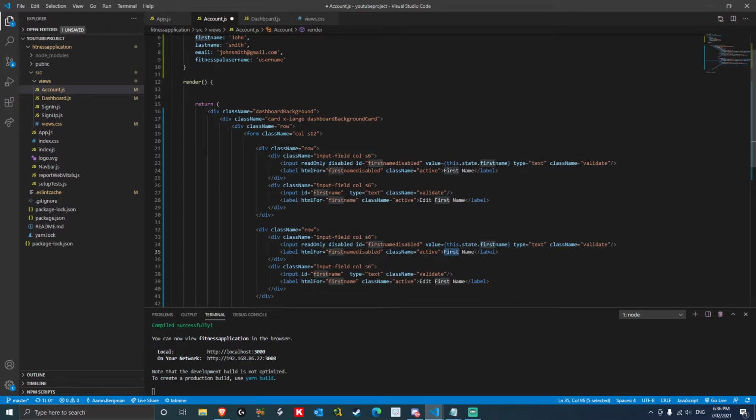This one here is going to be the last name. We're going to edit last name. We're going to change the ID value to last name disabled, and just the htmlFor for last name disabled as well. The value we want to show is this. So again, inside this class, inside the state value, we want to show the last name. And then inside the second column, we want to change it as well. So the ID will be last name, htmlFor will be last name. We'll hit save.